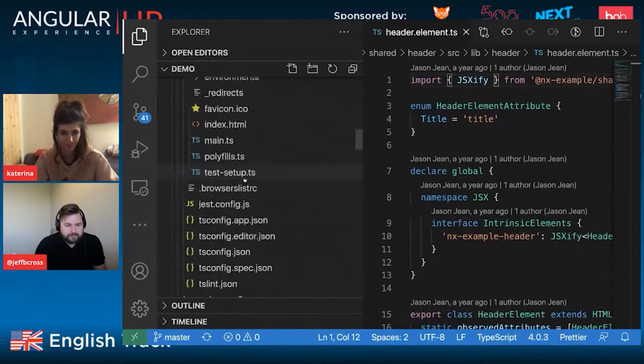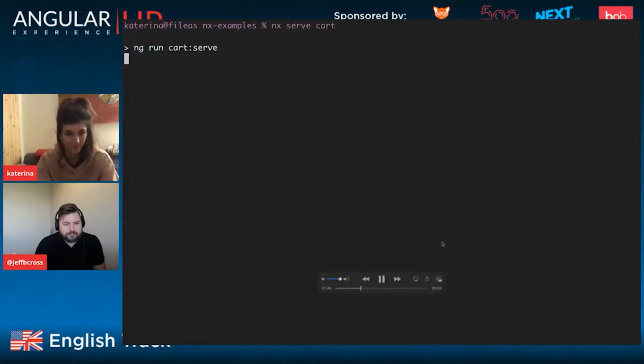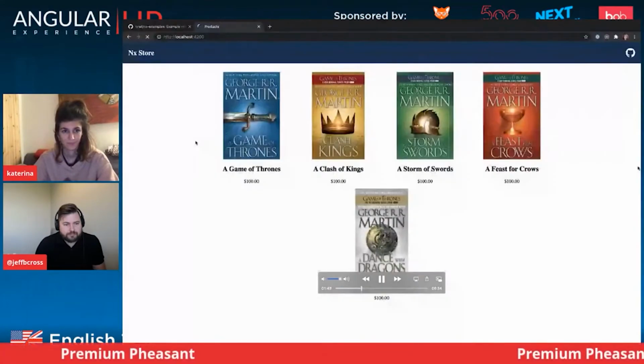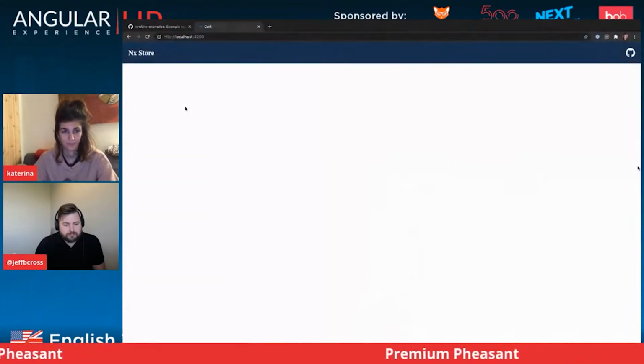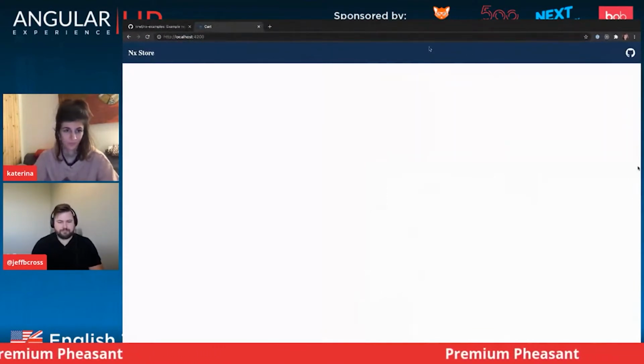So let's take a look. What do we see when we run the application? To serve first the cart application, we can do nx serve cart. And it will just run our local server. And we can see the cart application running on port 4200. We can see the header here.